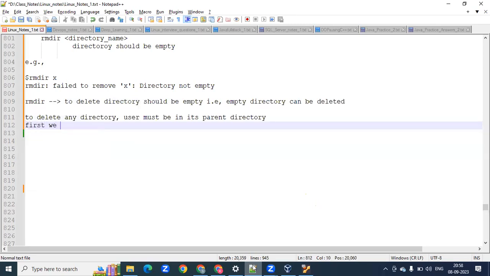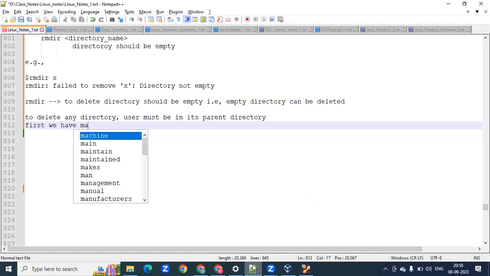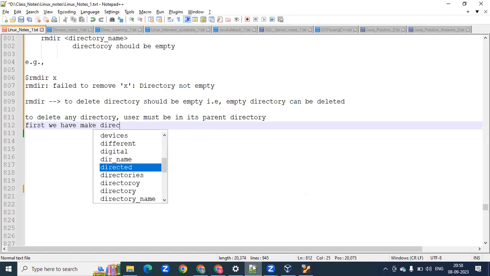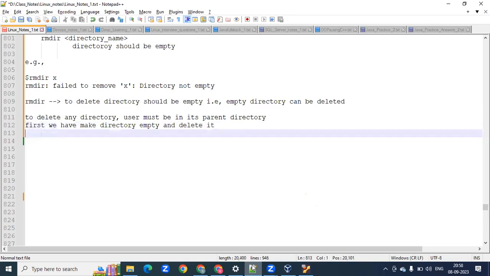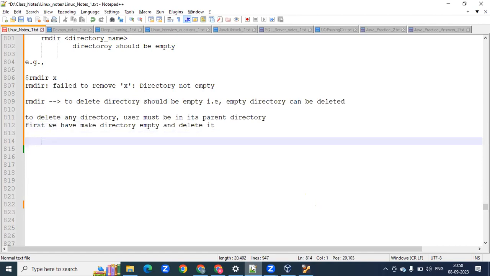First, we have to make the directory empty and delete it. That's what we have done there till now. So we are going to make the directory empty, and we are going to remove that particular directory after entering into its parent directory.